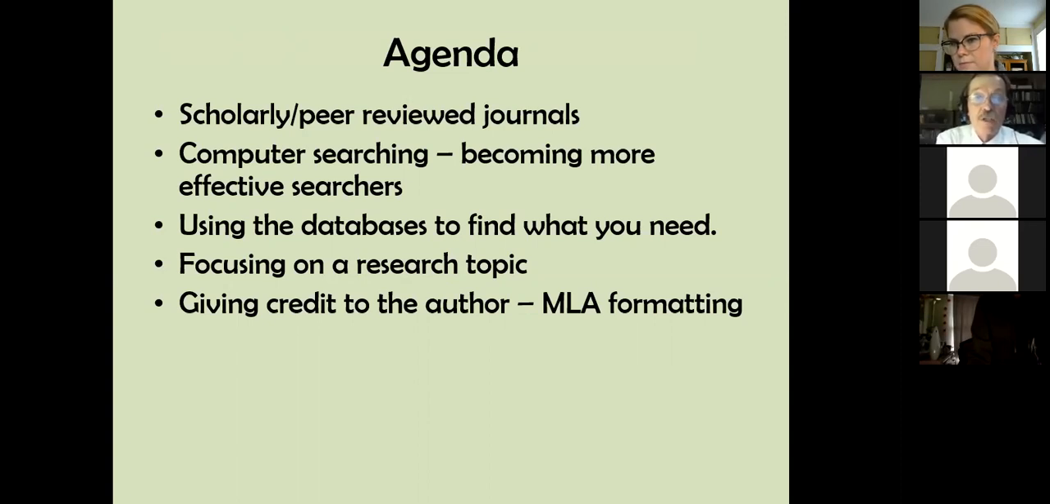We'll talk about computer searching a little bit and becoming more effective searchers. We've all used the magic box called Google to find information, and I want to talk about some tools and techniques to become more effective and efficient when searching, particularly library resources like databases. But the principles apply generally to web search engines like Google also.